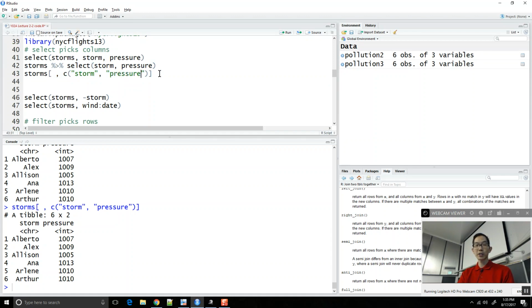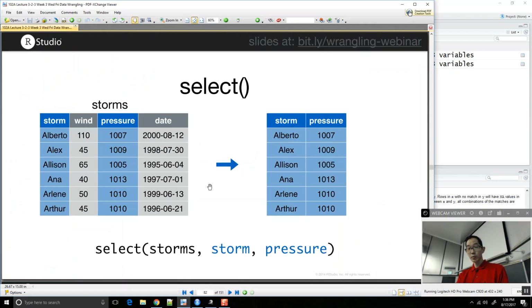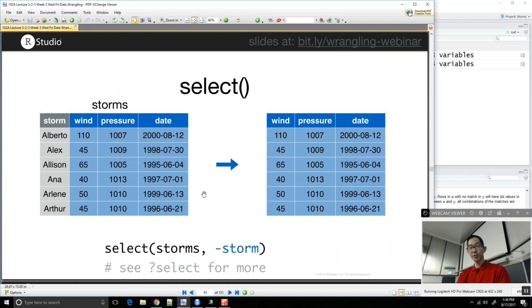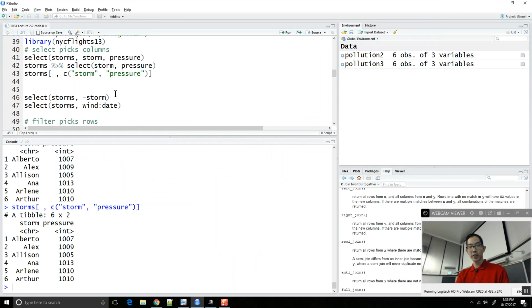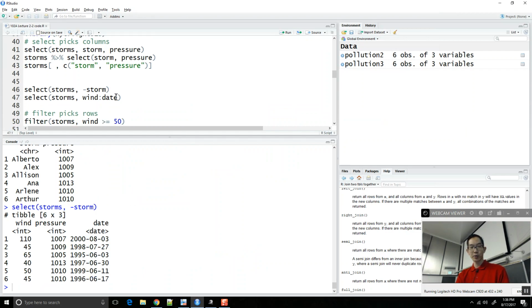But if you misplace a comma, or you have to remember to keep the column names in quotes and everything like that, there's a little bit more work there, right? Just like other things, you can say I want the columns other than a certain name, and you just say select from storms everything minus storm. Okay, that's fine.